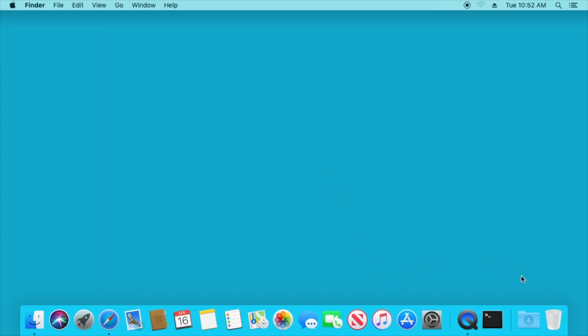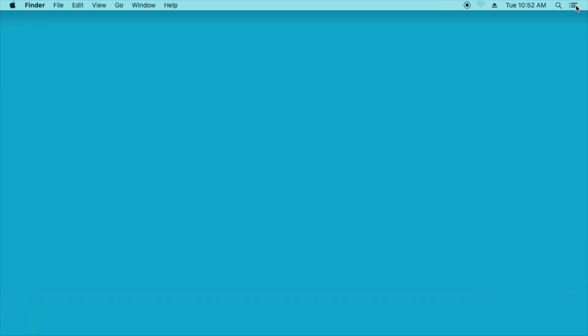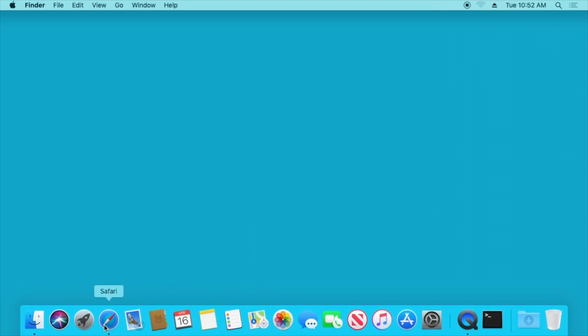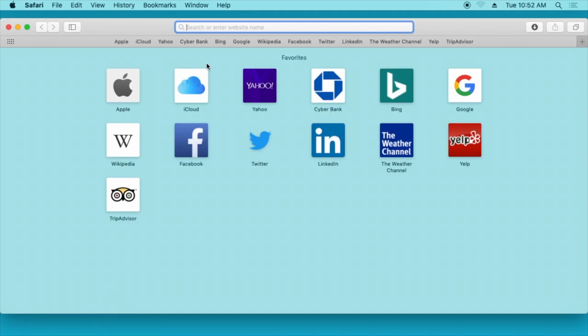So I like to hide the dock. If you have the dock showing, you can right click on one of these little lines and say turn hiding on. And then if you click up in the right hand corner where it says notifications here, if you scroll down with your mouse, you'll see this do not disturb, and you can turn that on so you don't have interruptions with things like emails and texts coming in.